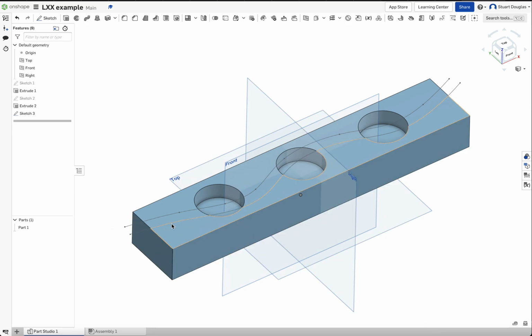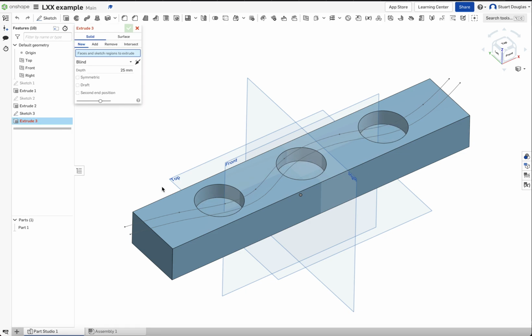Now that I have my sketch lines for where I want my resin, I now need to make those into surfaces. So we're going to extrude a surface. So we're going to go to the extrude feature, but this time we're going to pick surface straight away.